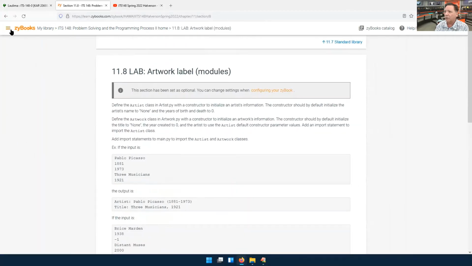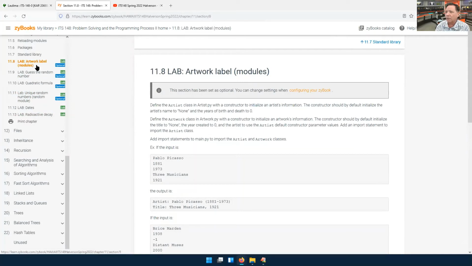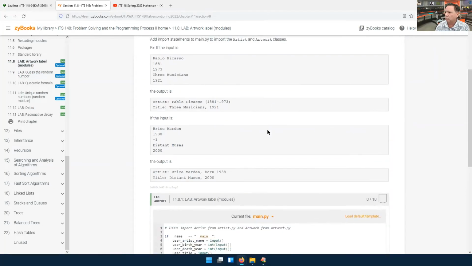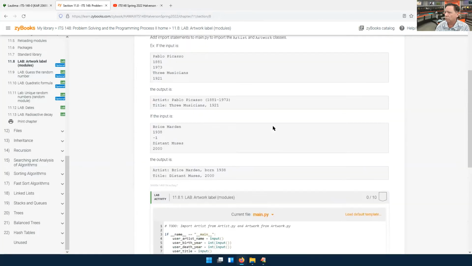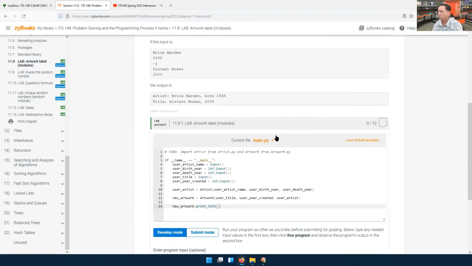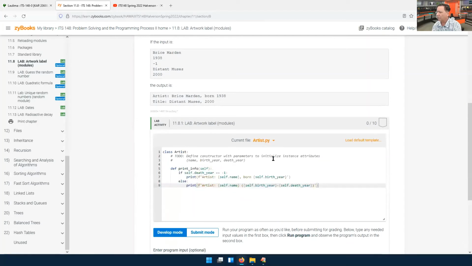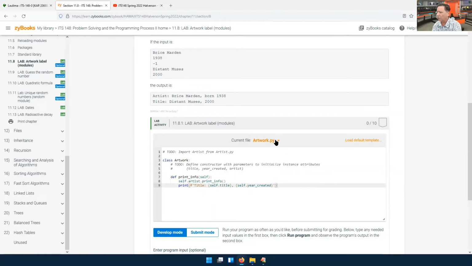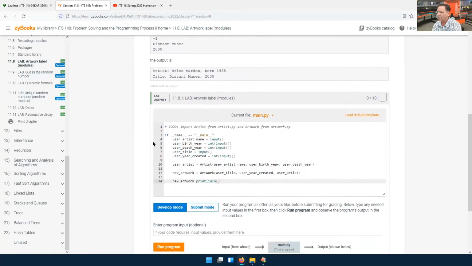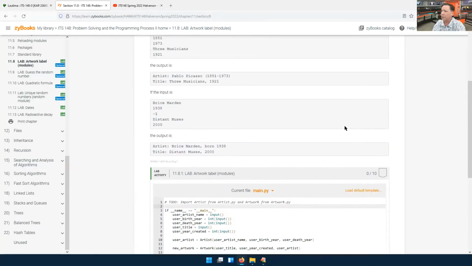Here's some labs, and let's see what labs I should do. So I'll do some labs now. This is a lab that's due. All right, I'll do one of these other ones. We have the main, okay, and then we have the artist.py module and artwork module. And in main, we've got this thing here. Okay, so let's see what this is.